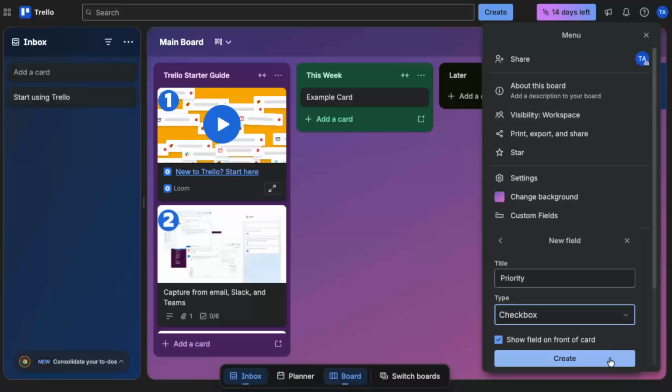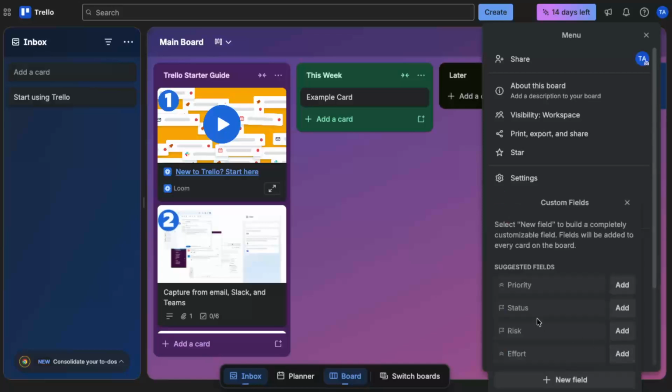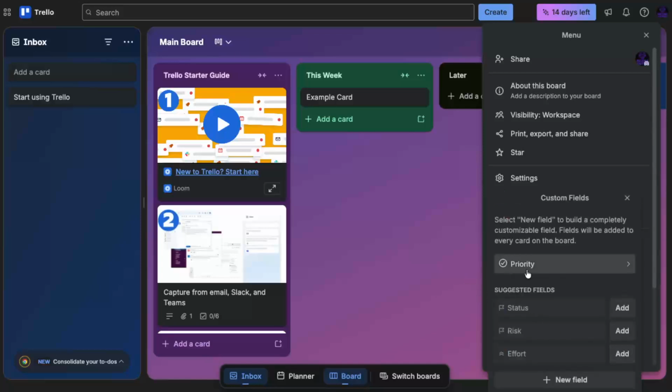Once you're happy with the title and type, click on the Create button. Your new custom field is now active and ready to use on every card in this board, helping you keep your information more organized and tailored to your needs.